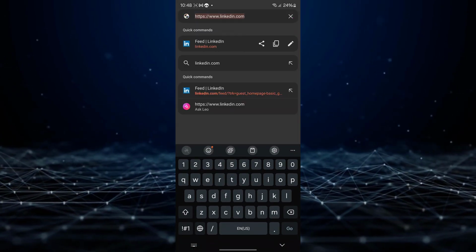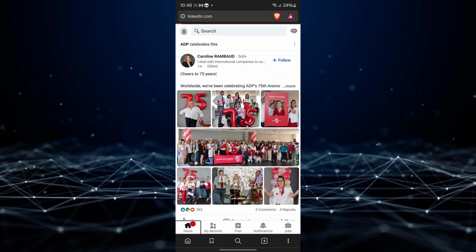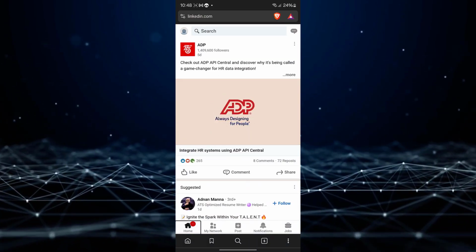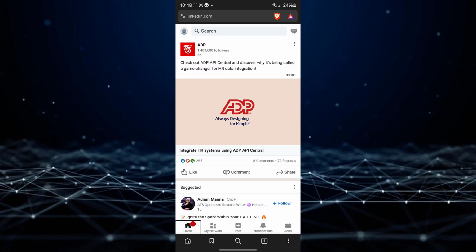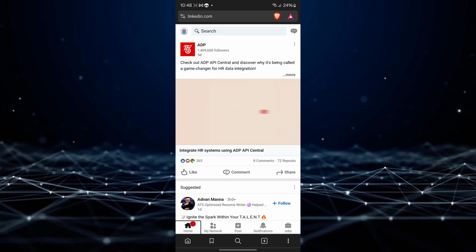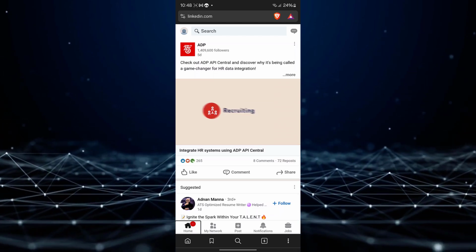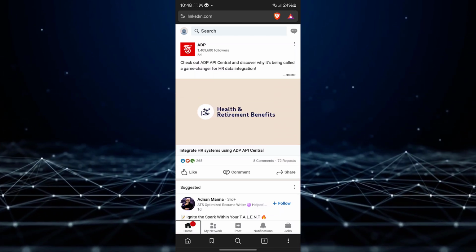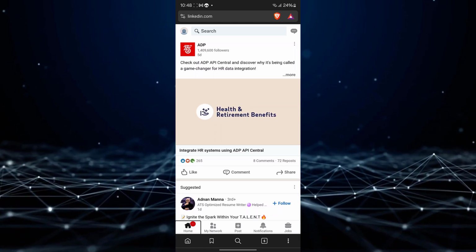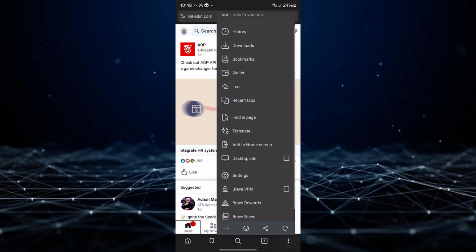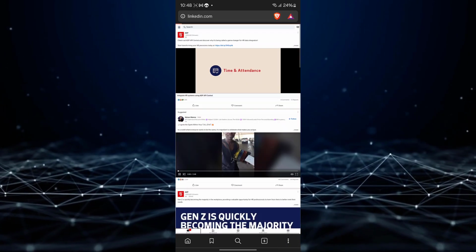In the search bar, type LinkedIn and click on the appropriate option to access the LinkedIn website. You will then be prompted to log in to the account you wish to use to create the business page. After logging in, you will need to switch to desktop mode. To do this, click on the three dots at the bottom of the screen and select Desktop Site from the menu.